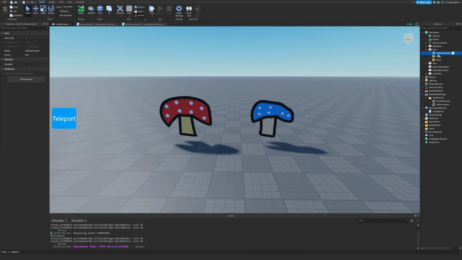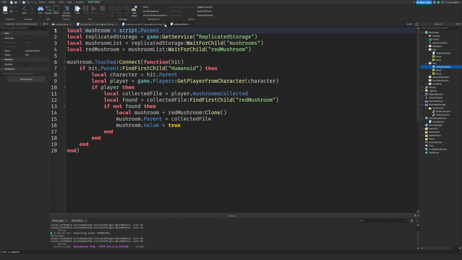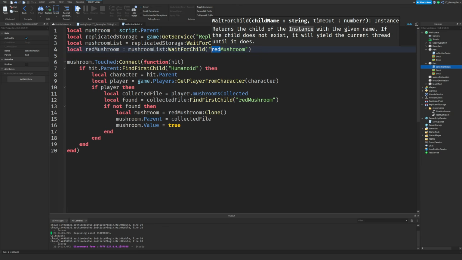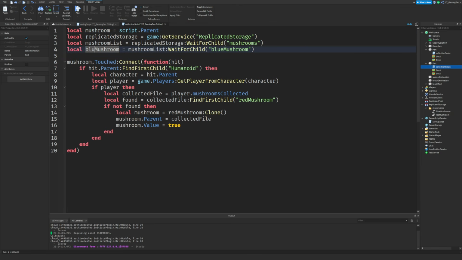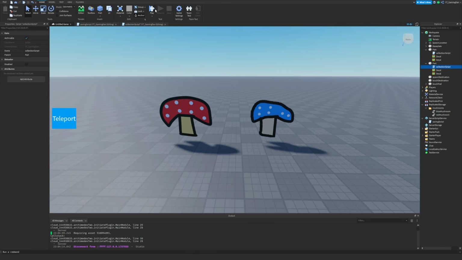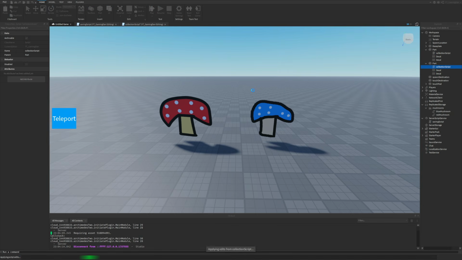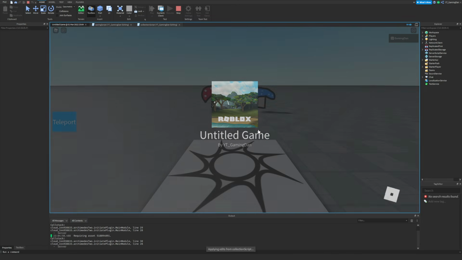Let's say I want to put this into my blue mushroom over here, I'm just going to go ahead and copy and paste this collection script into the blue one. But instead of using the red mushrooms, I'm going to put blue mushroom over here and local blue mushroom. And then I'm going to change this to blue mushroom as well. And also, instead of finding the red mushroom, I'm going to put this to blue mushroom right now. And this should also work and also put in our file to be saved. I'm going to show you guys this right now.